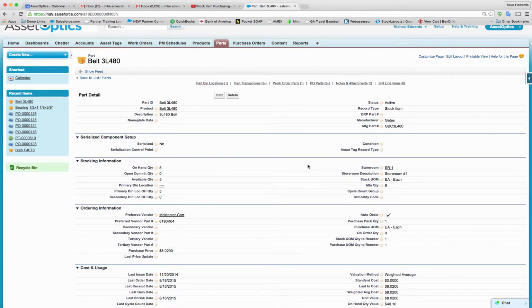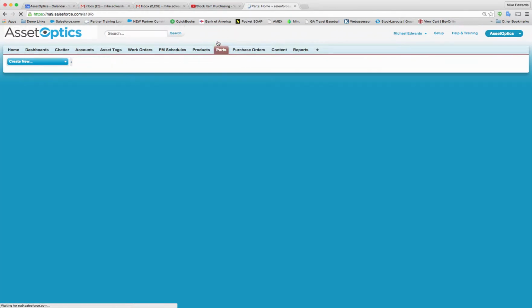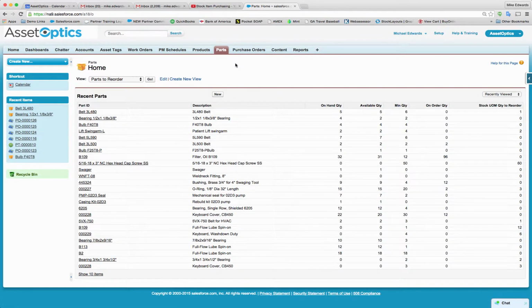So now let's take a moment and let's go through the actual process. First, we will click on the Parts tab and we will select a view. There is a standard view called Parts to Reorder. However, you may optionally create additional views with criteria necessary, and you can filter by storeroom or a number of other attributes if you will.